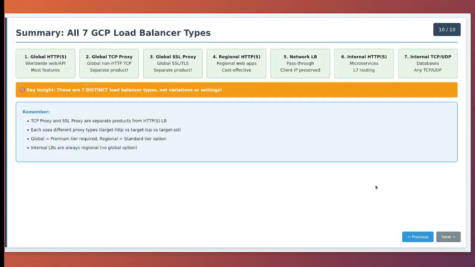Let's summarize the key takeaways we've learned about GCP load balancers. The key to mastering GCP load balancing is to understand three dimensions: scope, which can be global or regional; traffic type, either external or internal; and protocol layer, which can be L4 or L7. These dimensions determine which load balancer types are available and appropriate for your use case.